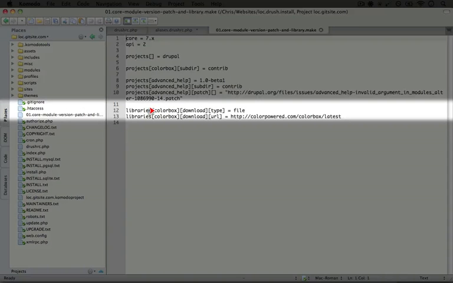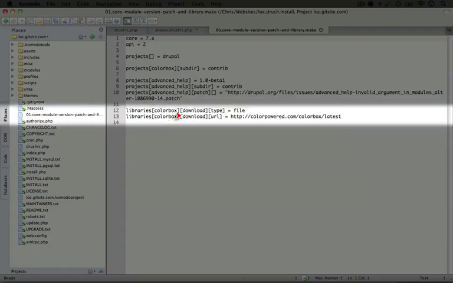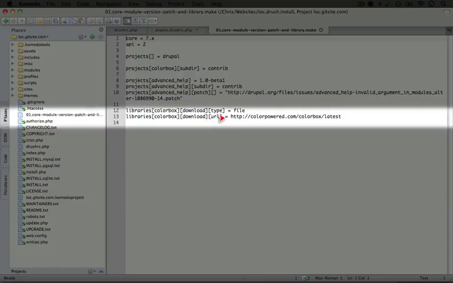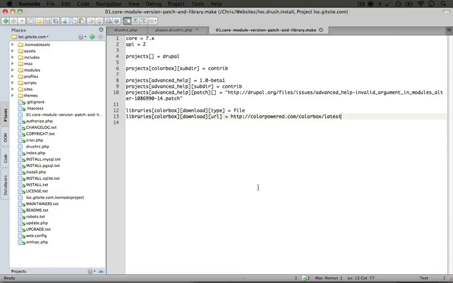This also specifies where it's going to be downloaded to inside of our sites all libraries folder, and we're specifying the type here is file. Next, we're specifying the URL where this can be downloaded. In this case, we're pointing to a URL that will download the latest version of the colorbox library.